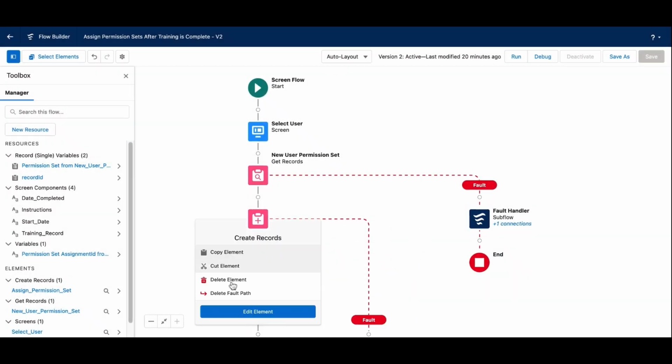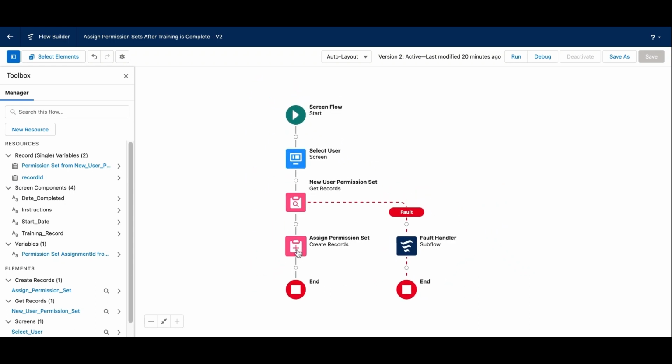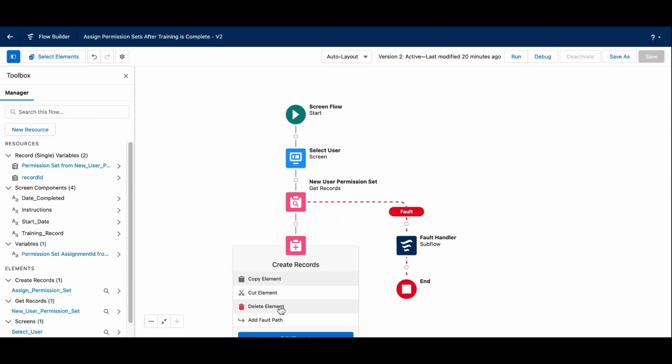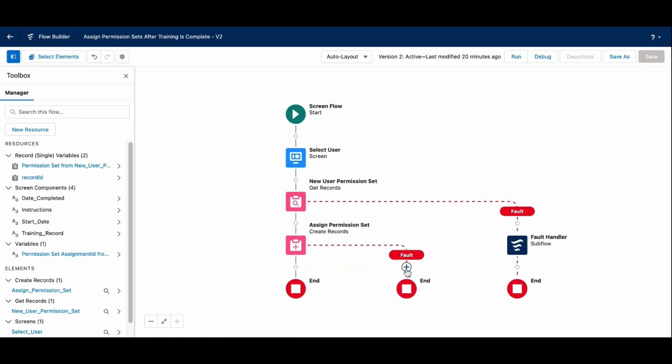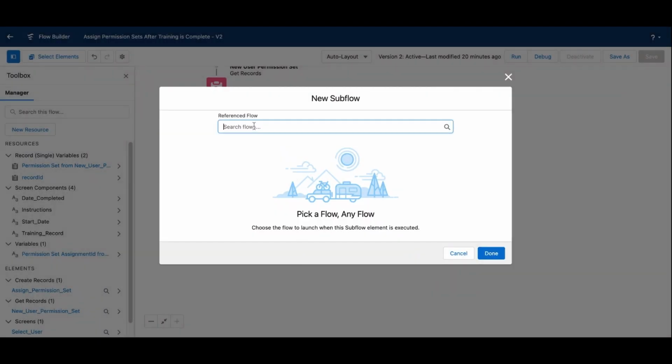All right, and then for connecting the subflow to a fault path, you're just going to click on any data element or action element, add fault there, and then you can add in any of these options. So here's the subflow option. I used the subflow, I called it fault handler, there it is.